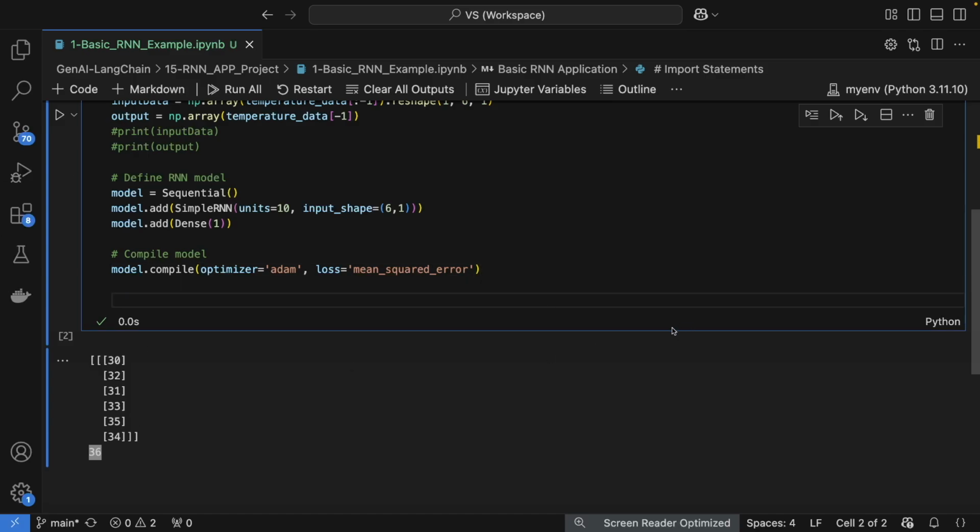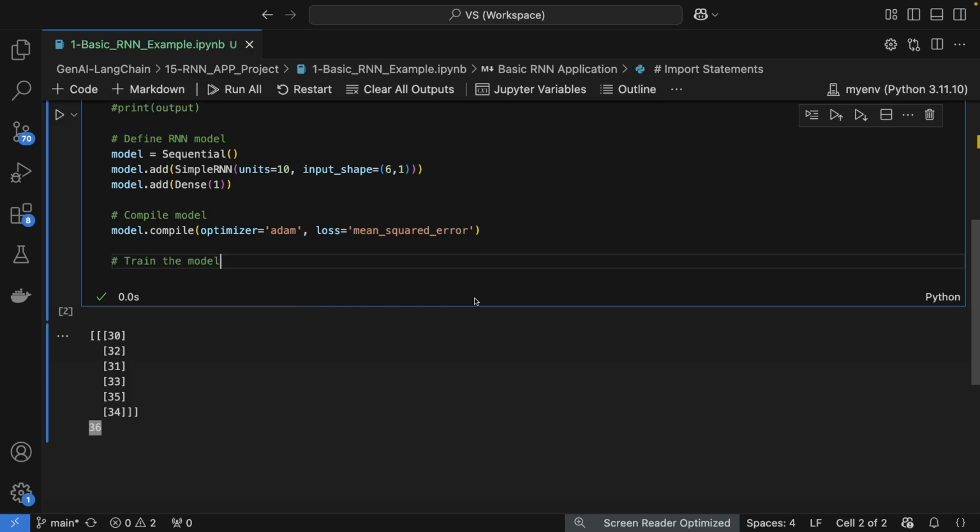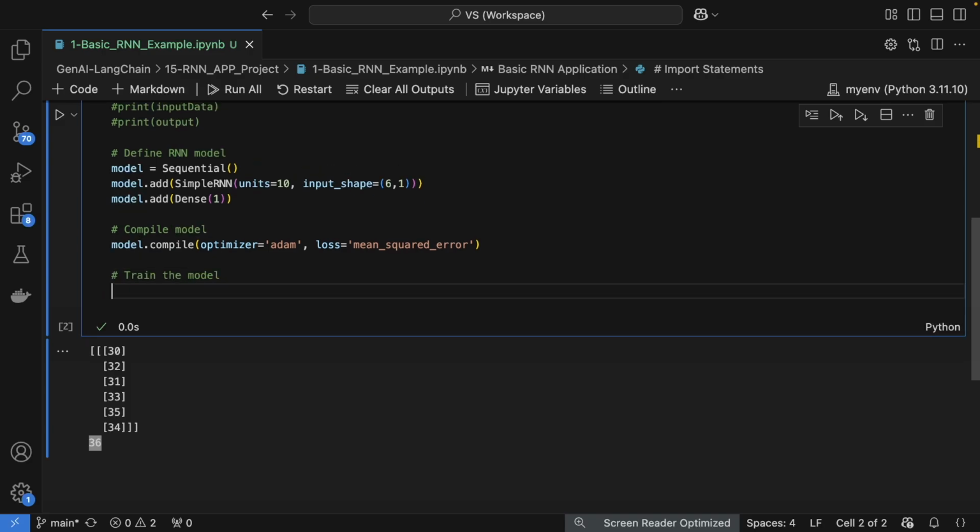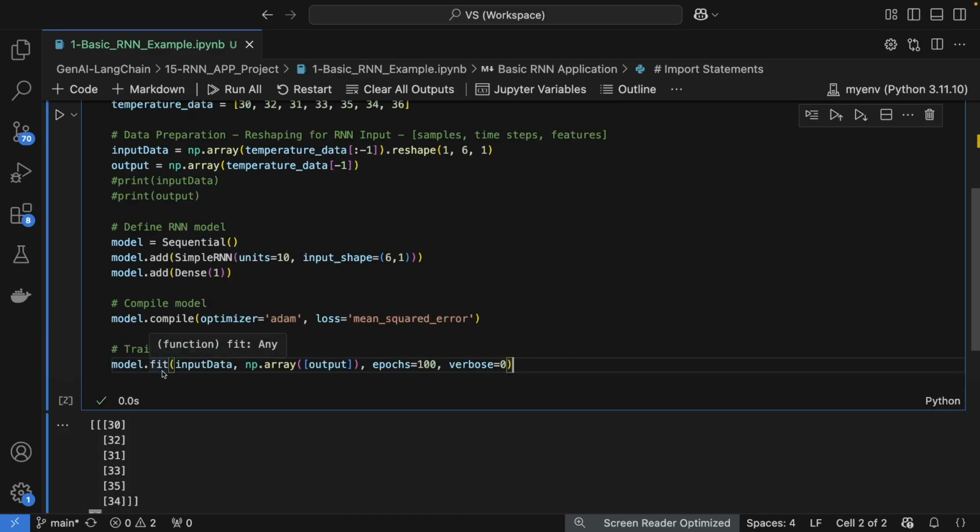Next, after the compilation, what do we need to do? Next, we need to train the model, right? So we need to use the fit transformation. Fit will accept the input data, the output data, the epochs, right? And use the verbose.